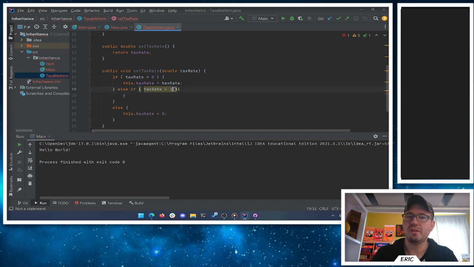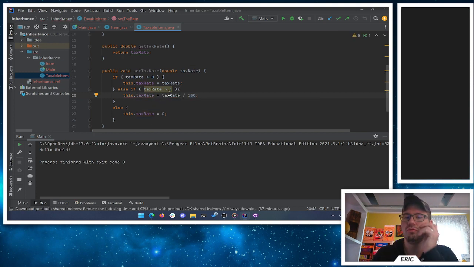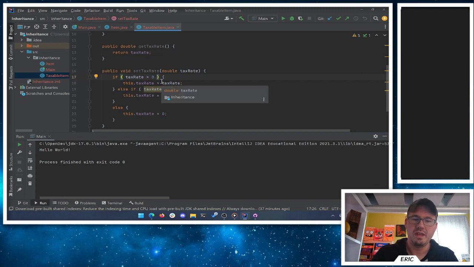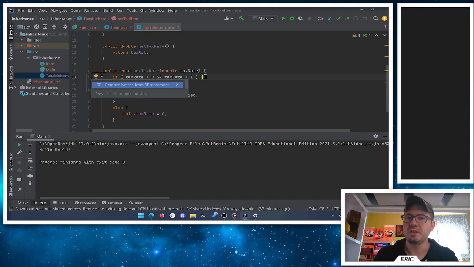So we can do some quick checking. If it's more than 1, we'll set the tax rate to the tax rate divided by 100, and assume you probably meant 6% when you gave me 6. So, if the tax rate is greater than 0 and the tax rate is less than 1, we'll do this. If it's greater than or equal to 1, then you probably gave it to me wrong here. Otherwise, it's 0. So I can say, is it between 0 and 1?